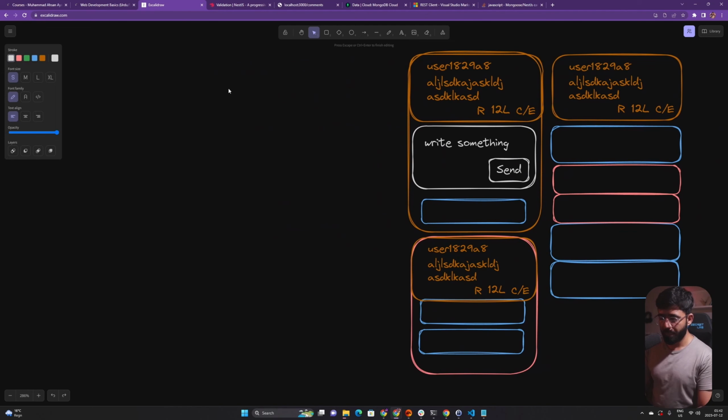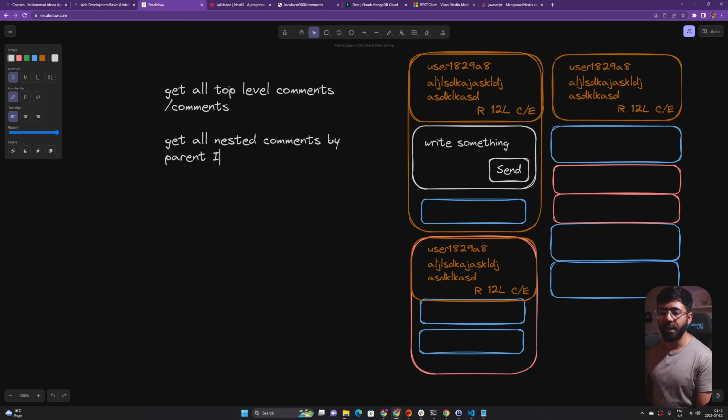So that means there are two sort of calls that I want to do. One would be get all top level comments, which I should be able to do by going to the comments route in this case. The other one is get all nested comments by parent ID. That should be the route comments also, but it would have a query that would say parent ID, and then you can provide the parent ID. So the same endpoint, but allowing us to pass parent ID, and that should just return the nested comments. So we're going to implement that right now.